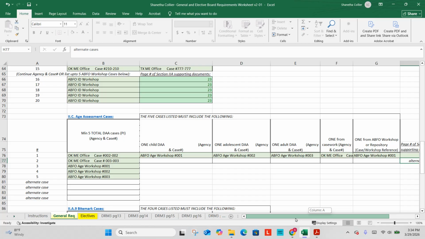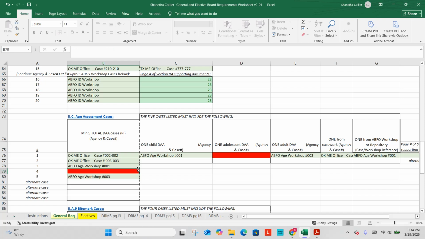Okay. Now, let's say you didn't receive case credit for the adolescent case in the workshop. Perfectly fine. No big deal. You can either do a repository case to get another age case, or you can just use one from your own casework if you have it. So let's just say, let's go back and put in that case I deleted.